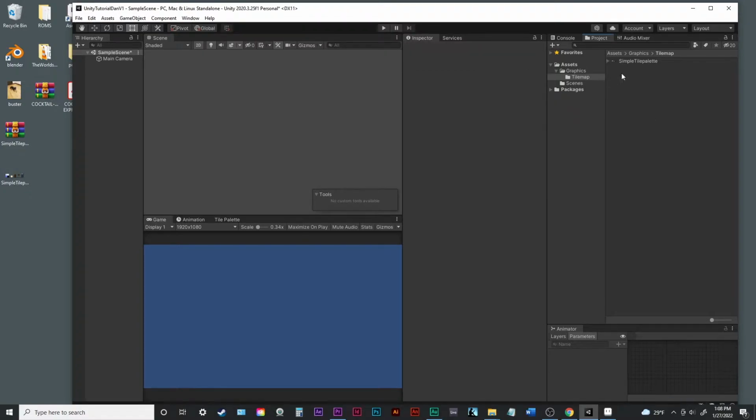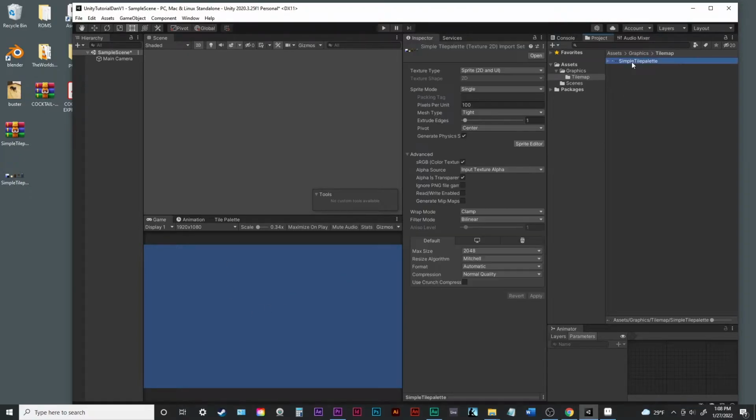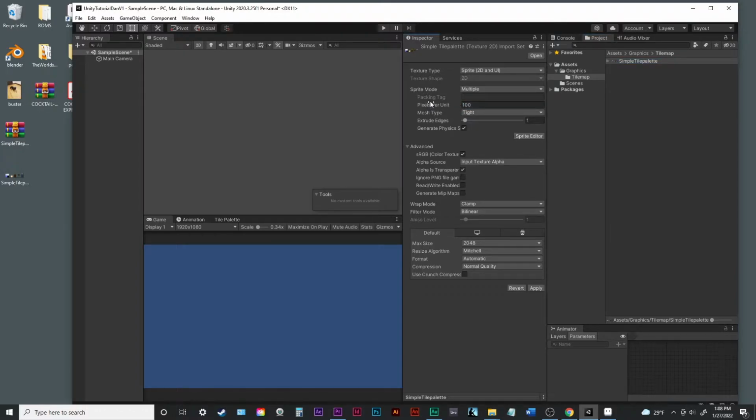From here, we're going to make some adjustments to the graphics so that when we start using them in the editor, they show up correctly. So the first thing you have to do is select simple tilemap palette. And then all the way at the top here, under sprite mode, we'll change it from single to multiple. And then under pixels per unit, we'll change it to 20, because when I created these graphics, they were made within a 20 by 20 grid. So that's why we put that there.